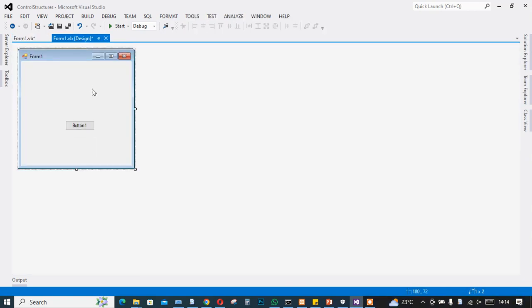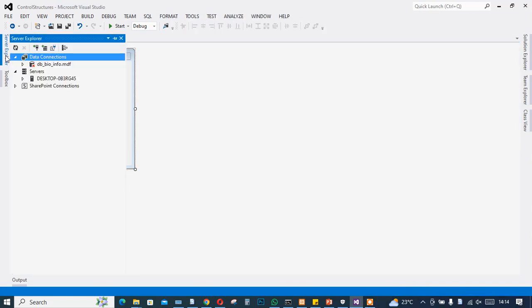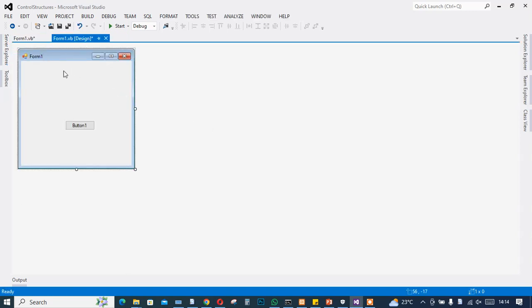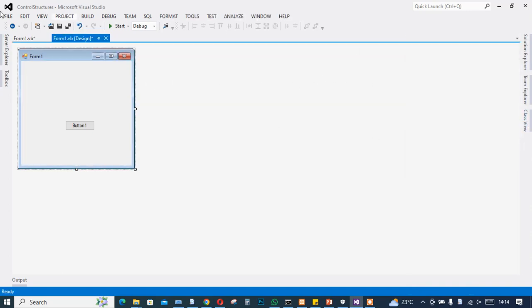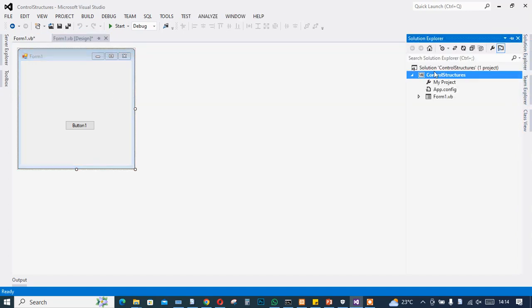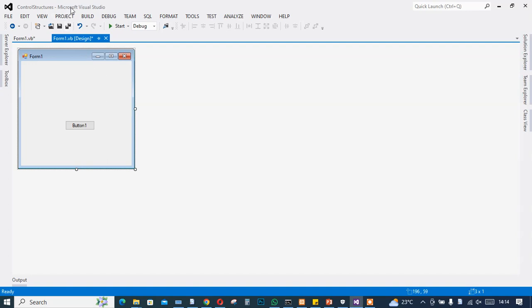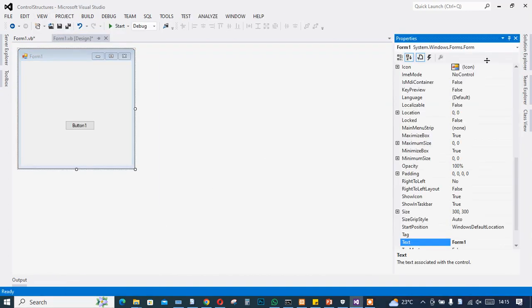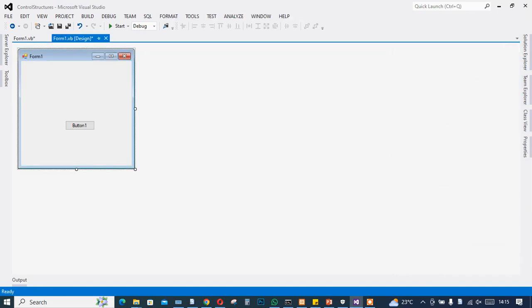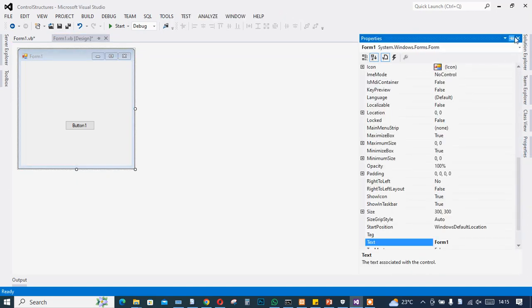We can create a better program here, maybe to test your age, if you are an adult or if you are not an adult. So let me make this better. What is my properties window? Okay, it seems I closed it. I go to view, then I look for properties window. Let me stick it there.